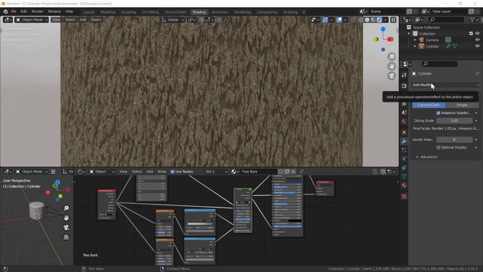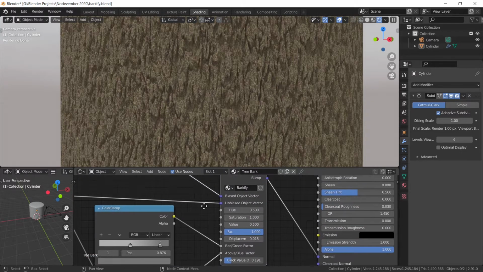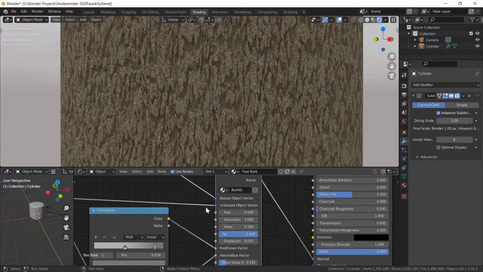I thought that maybe I should do something else for forest, so I pulled this one out of the vault. This is a node group I call Barkify. It turns whatever mesh into a tree. Into tree bark, I guess.